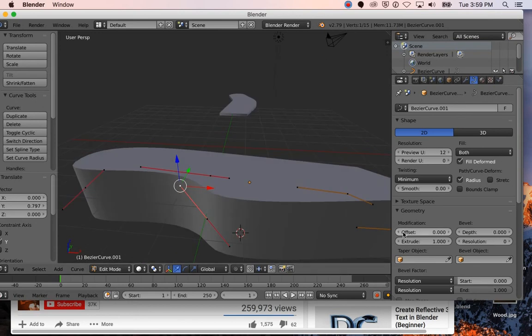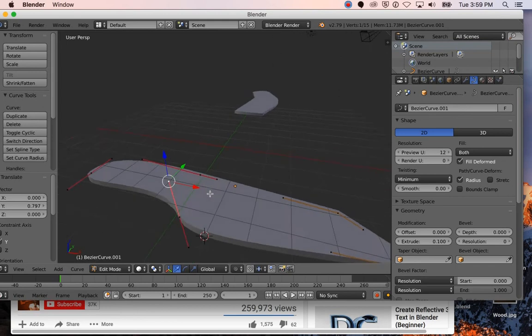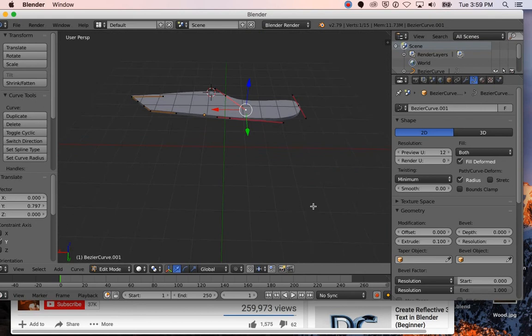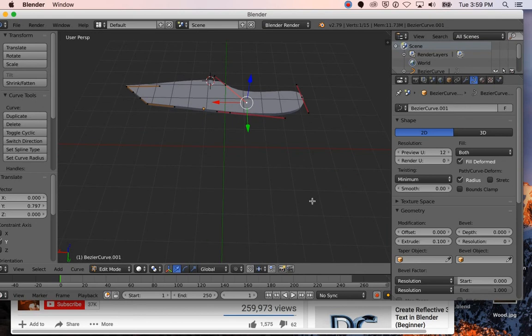So that's how you go ahead and make it an organic kind of styled shape. And maybe you want to add this to a part of your chair for the arms or part of the backing. Okay? And that's how you do that.